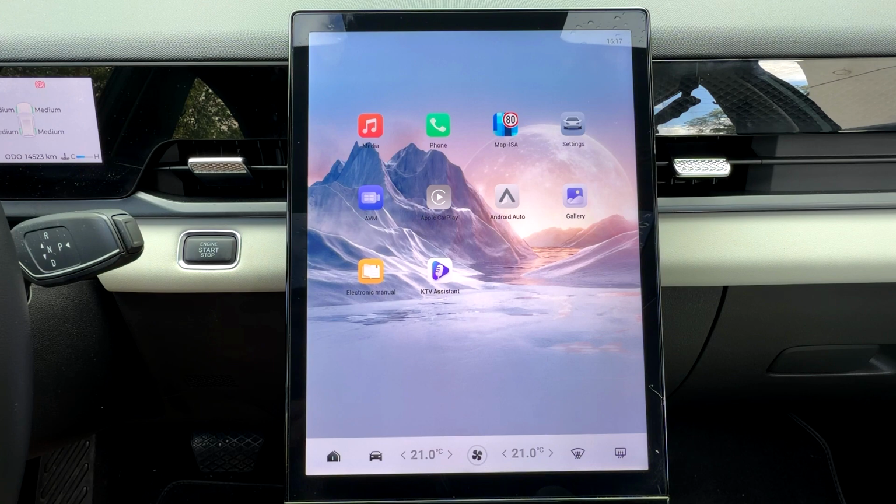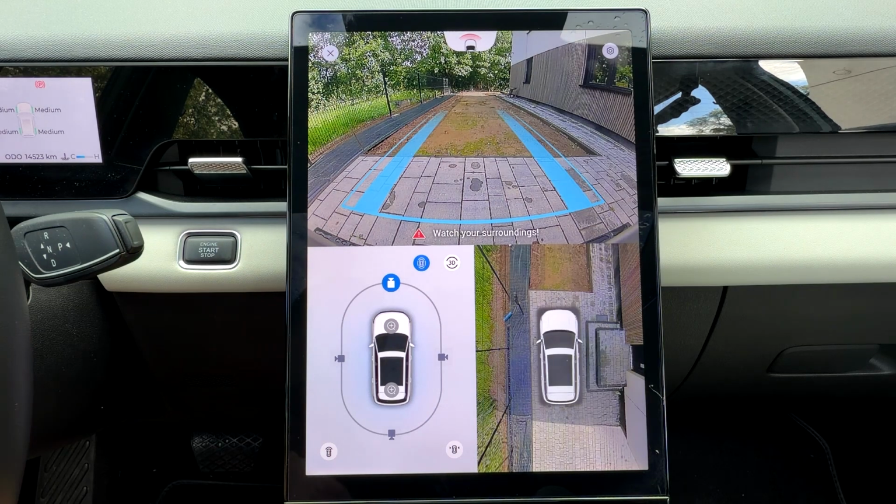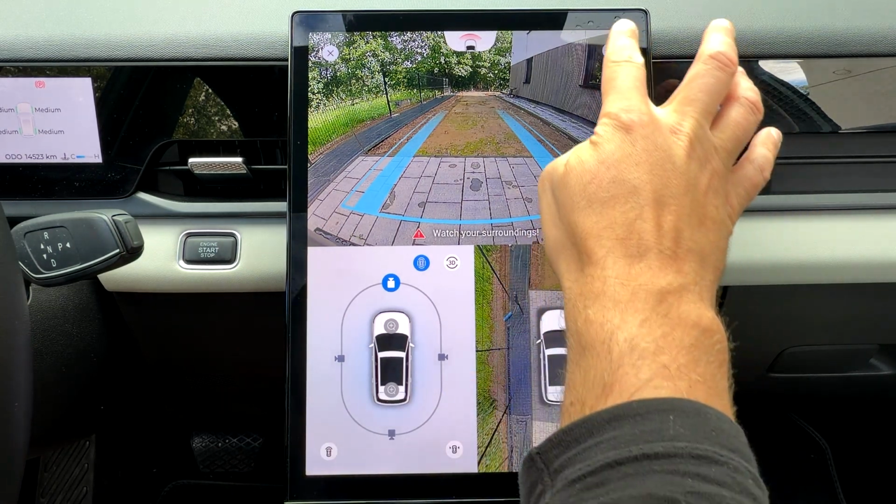So at the very beginning, let's start by using the home screen. Here you need to find and select the around view monitor. So this is this icon. Now let's use the settings icon located at the upper right corner.